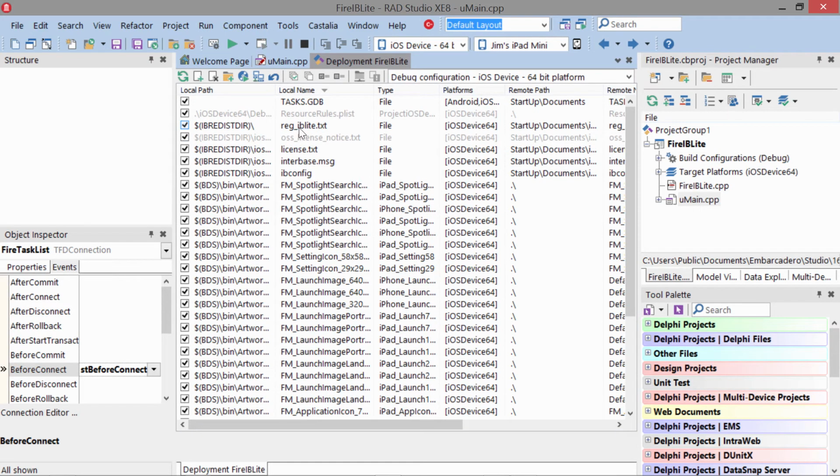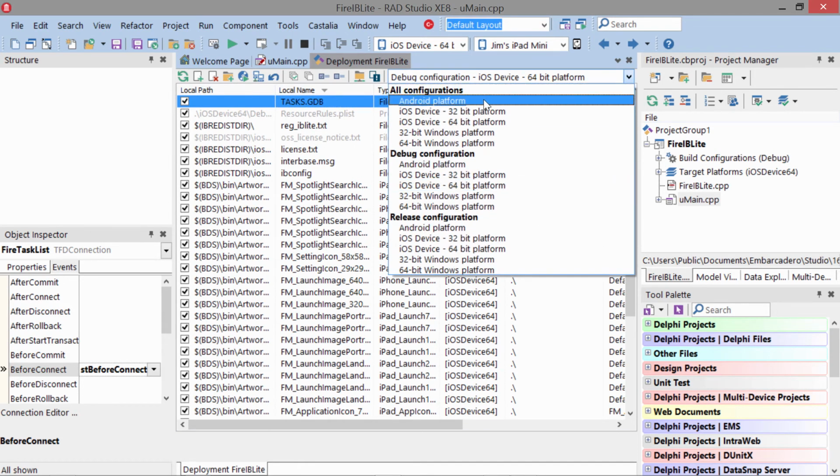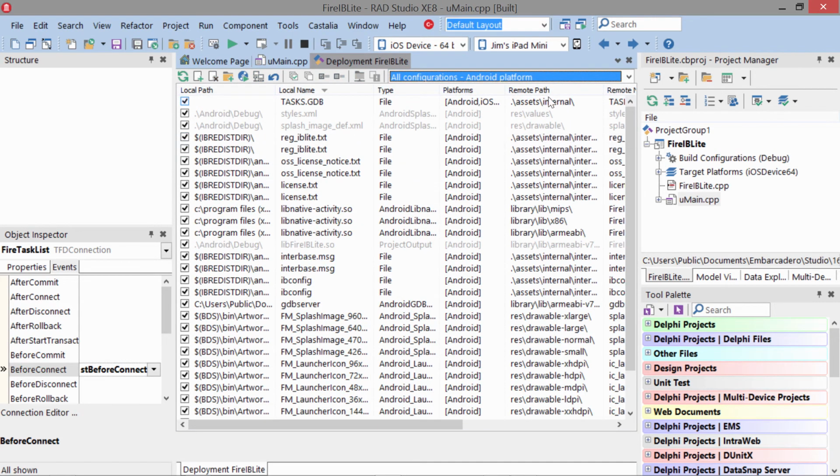If this is in gray, then it's not finding it, and you need to go through and double check that you have the file in the right location. The other ones that are gray are optional and are not being deployed in this instance. The other thing you need to deploy is the tasks.gdb file. So this is the database file itself that we were deploying with our application. On iOS, it goes in the startup documents folder. On Android, it goes in the assets internal folder.